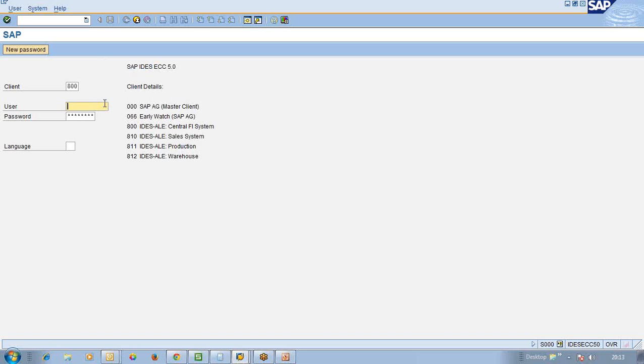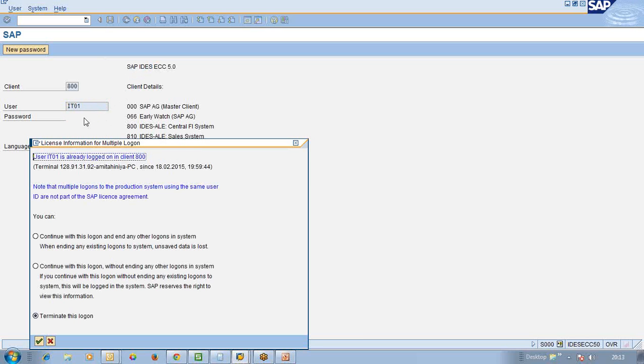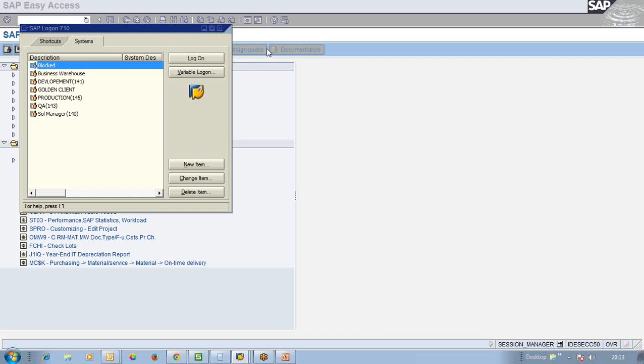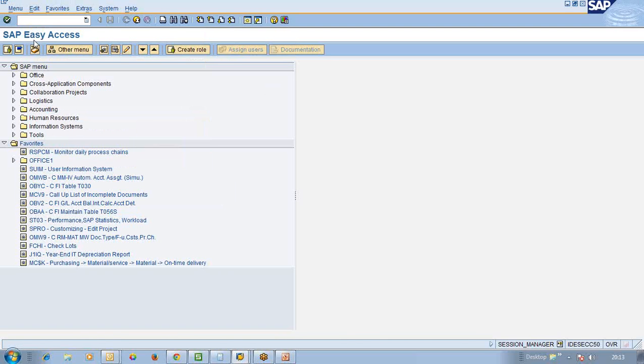Here, suppose I put my username as IT01, and every login ID will have a password, like our email system. I need not select the language because we are working in English only. People in some other countries change their language preference to other languages. So I just need to enter my username and password and then press enter. When we press enter, I will tell you about the basic menu of SAP, the menu part.